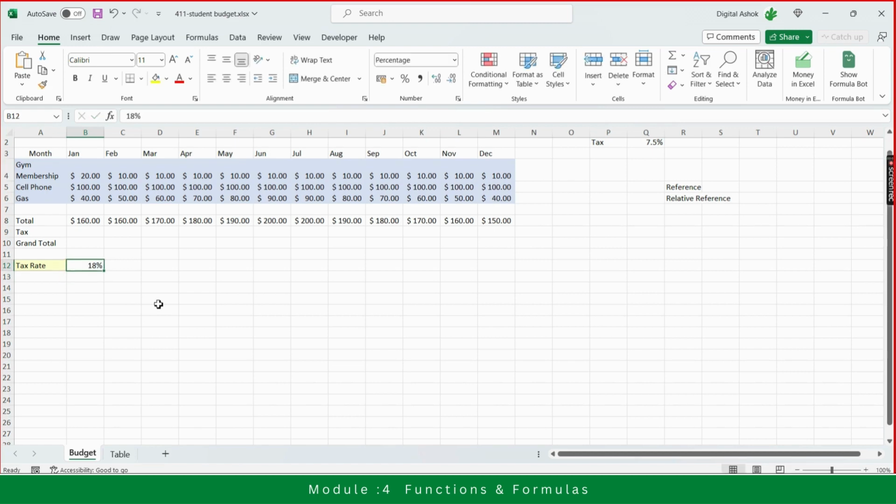So now I want to find out GST on each and every service. How to get it? Simply equal to. Any formula or function has to begin with an equal to sign. So that's the thumb rule for all operations. It has to begin with an equal to sign.